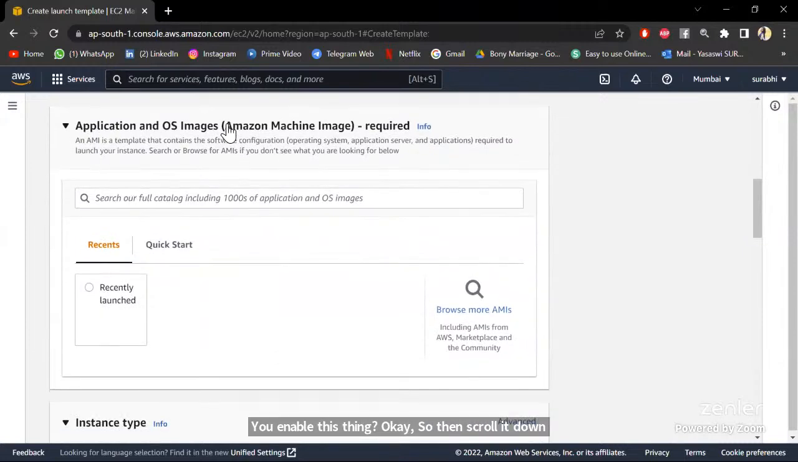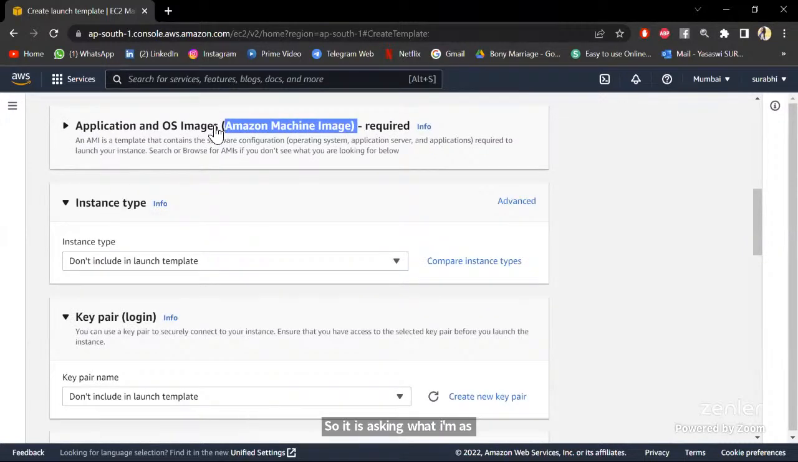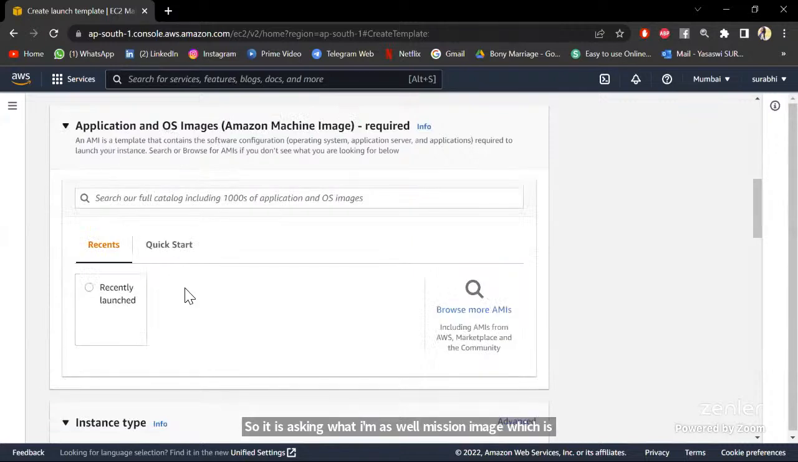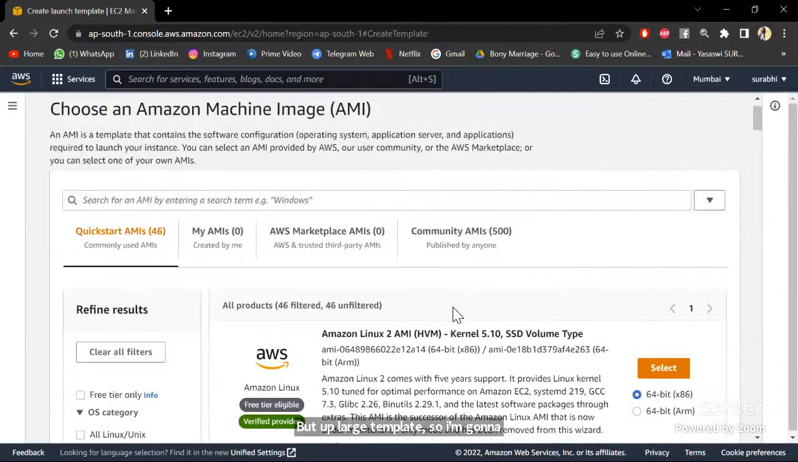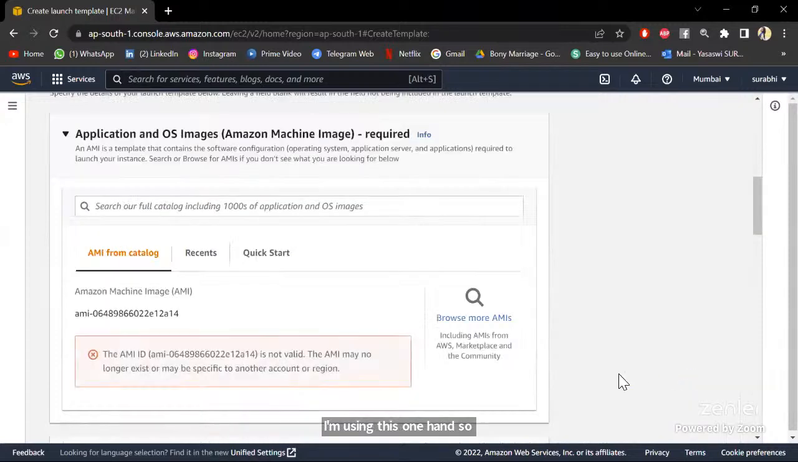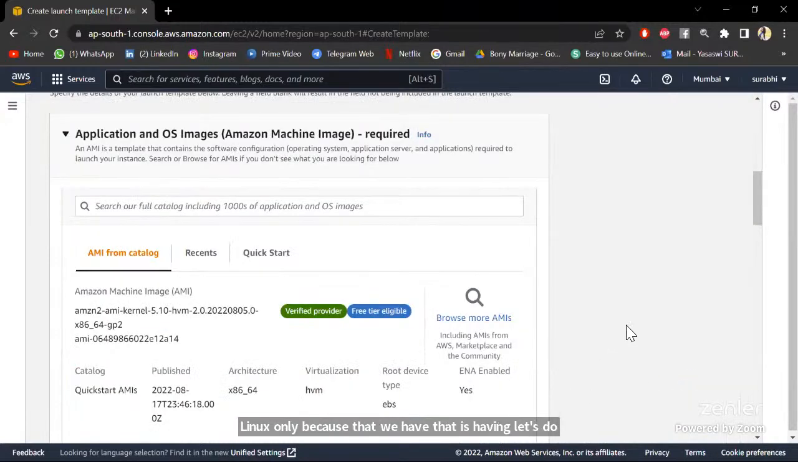It is asking for the Amazon Machine Image, which is nothing but the OS. It is asking us to select the OS that we want for our launch template. So I'm going to browse some AMIs. I'm going to use Amazon Linux, which is the free tier eligible one. Can I go with this? Because I want to launch multiple web servers, I'm using this one only. I'm going with Linux only because it has less root storage. So I have given Amazon Linux.